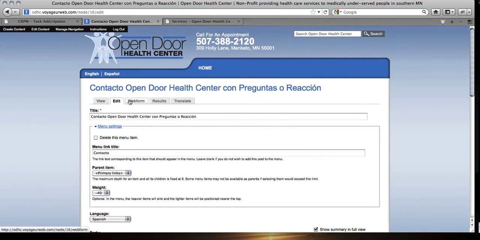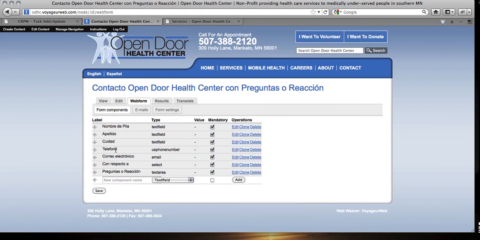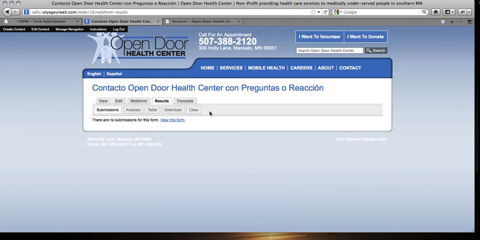And all this does is it allows you to change the text at the top of the page, and then you can click here on Web Form, and this allows you to actually change the questions that are being asked on the form. So here's each one of your questions in Spanish. This says whether or not they have to fill it in, and if you want to change any of these or you want to add new, you just use this Web Form tab and you can do that. You can also click on Results here to see any submissions that have already been made, and you can download those results. You can view it as a table, you can see analysis, all sorts of things here.